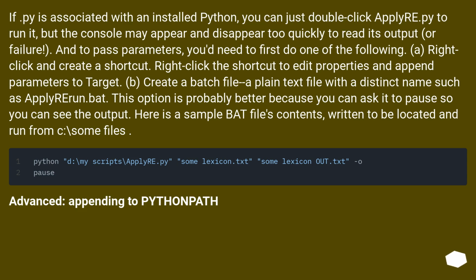A. Right-click and create a shortcut. Right-click the shortcut to edit properties and append parameters to target. B. Create a batch file, a plain text file with a distinct name such as applierun.bat. This option is probably better because you can ask it to pause so you can see the output. Here is a sample bat file's contents, written to be located and run from C:\some files. Advanced, appending the Python path.